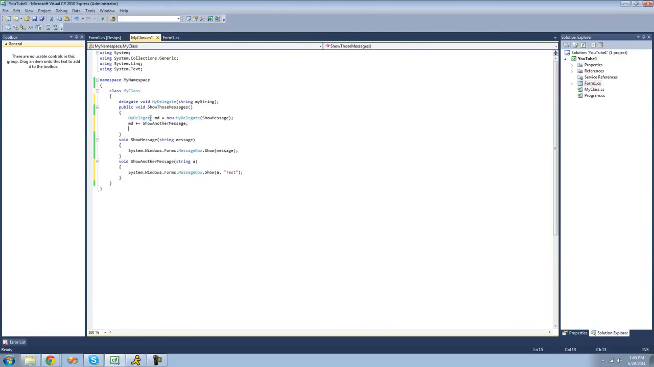Now, if we wanted to call these methods or invoke the methods, we would just use this delegate as if it was a method. So we just do MD, and then we're going to pass our string parameter through. I'm going to just have it be Adam. So now when we do this, it's going to call all the methods inside of our delegate. And since we have two methods inside of there, we have show message and show another message, it will call both of these methods and pass the string parameter through, Adam.